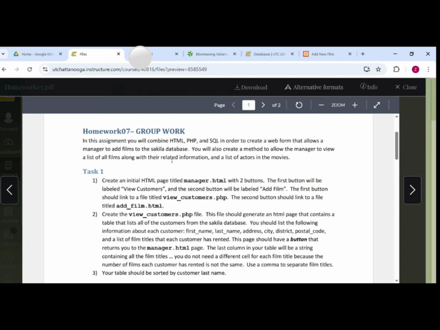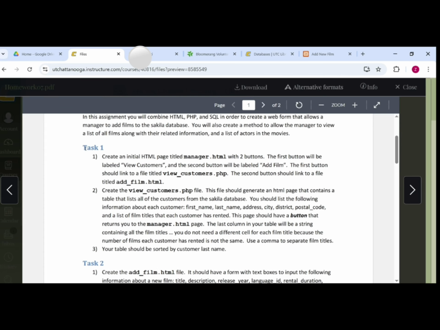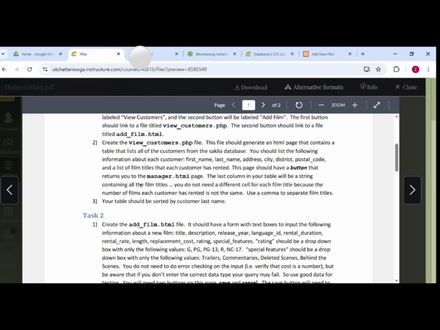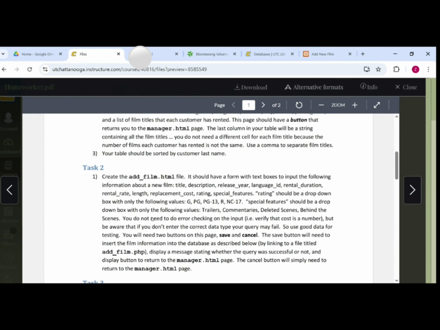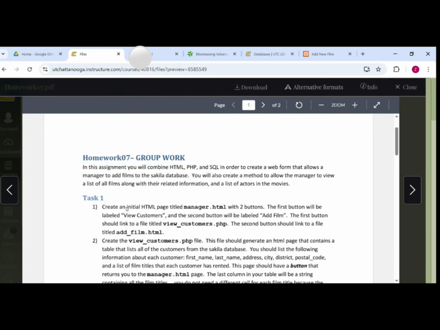So we start here in the homework 7 PDF, kind of going over the 3 separate tasks that we have and all these subtasks within them. So after we've scanned this and created all these files, filled them in, we will get to that, but for now let's move on to the next step.